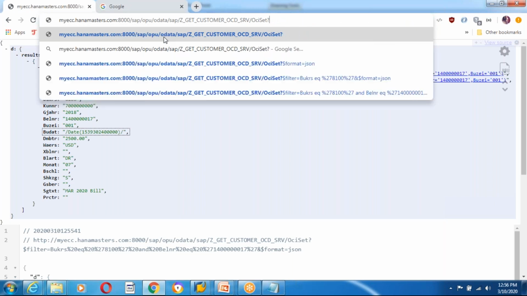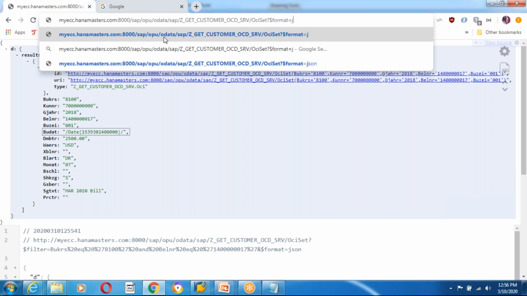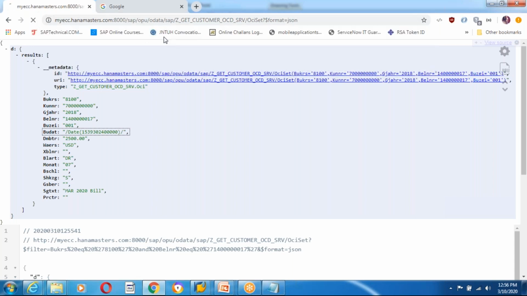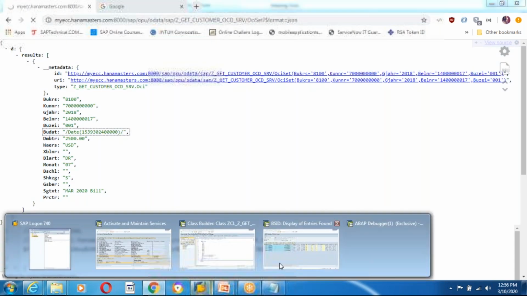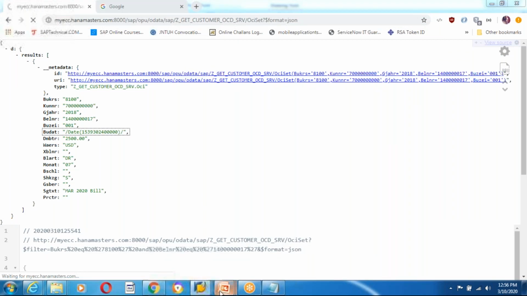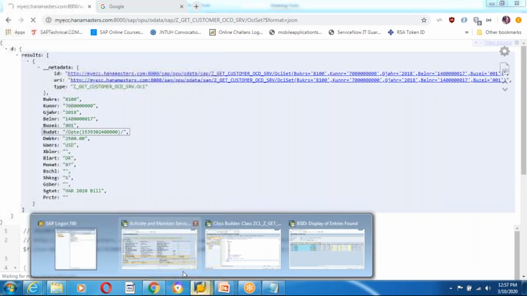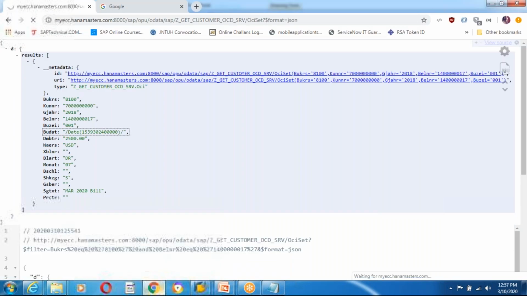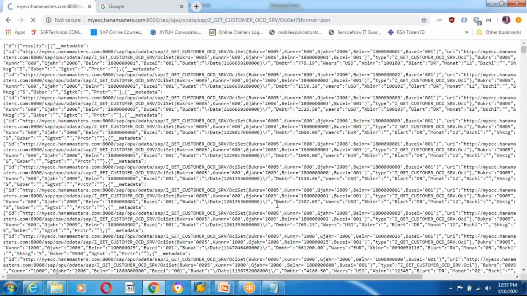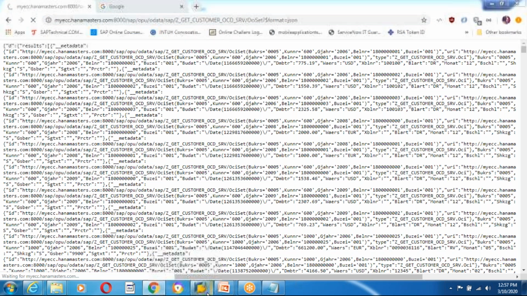See, question mark and dollar format, which is equal to JSON. Even it will trigger the same method, the get entity set method. Okay, it will give the output. Yeah, see, it is fetching all the records, guys. See, it is fetching all the records. Again, I press enter. It triggers.